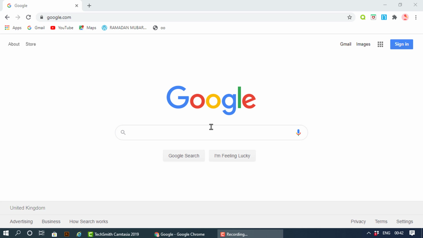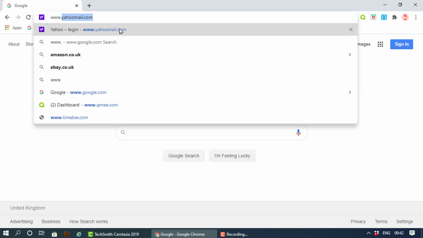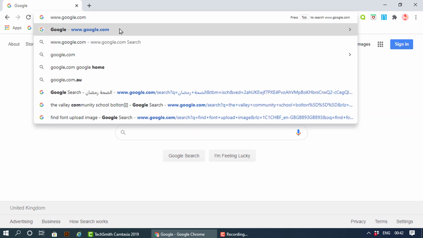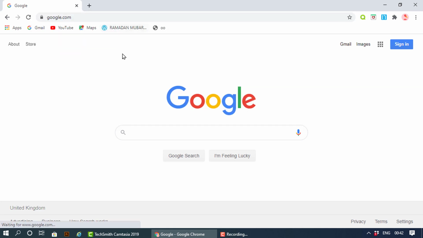Hello everybody. Today I will show you how to create a Google account in Gmail. You go into this website, www.google.com. Press enter. Take your cursor to the right hand side corner. There's a blue background with white text. You click on sign in.